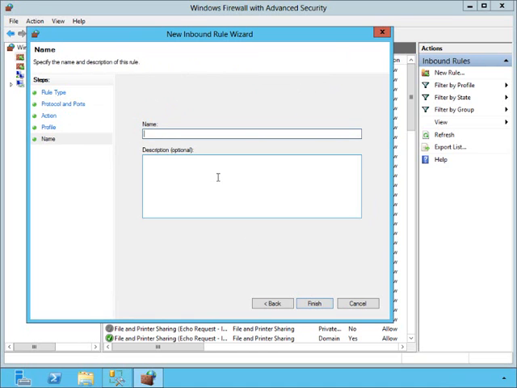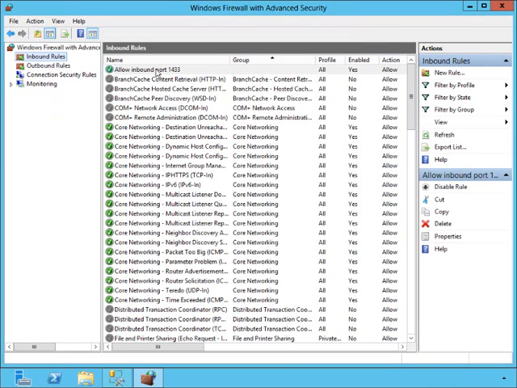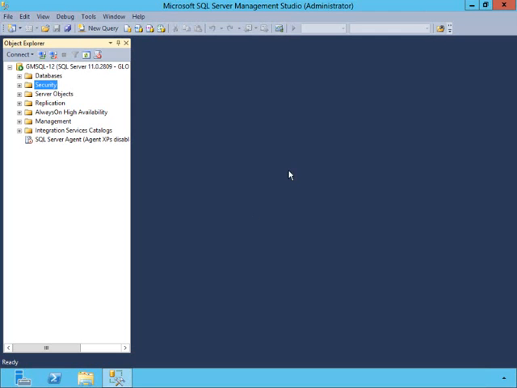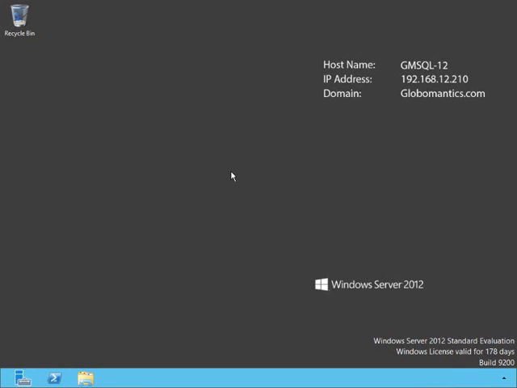That's great. Choose Next. Let's give it a name so that when we're looking at this, we know what it is. Now, inbound port 1433. Great. Finish. And there's our rule right there. Excellent. So we can close that. And we actually can close our Management Studio. And we are done with our SQL Server. At least for this lesson.